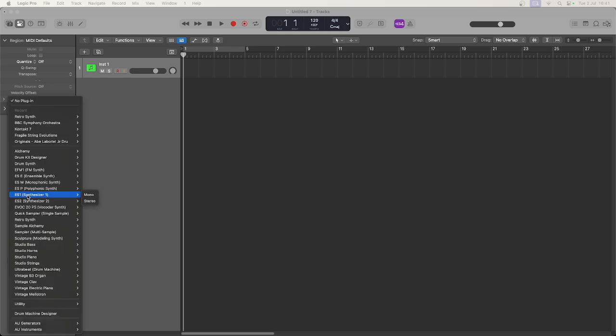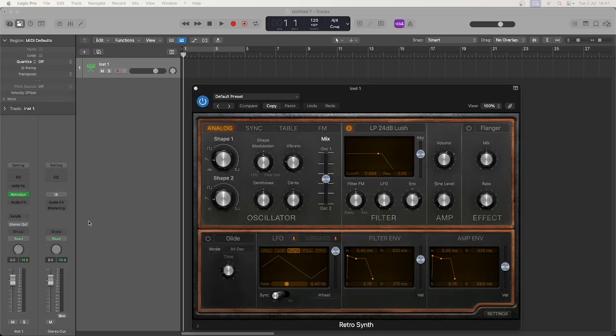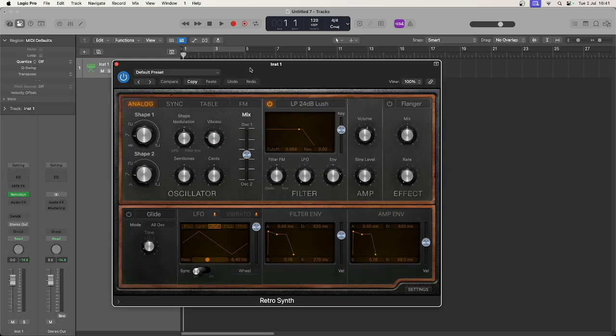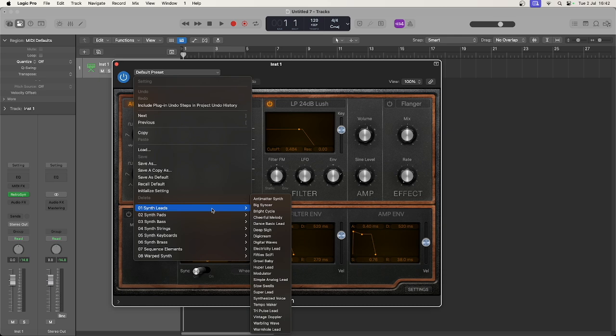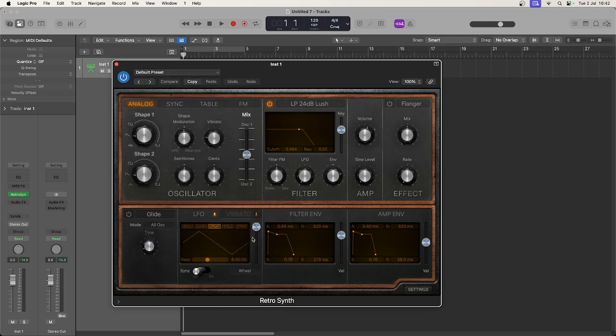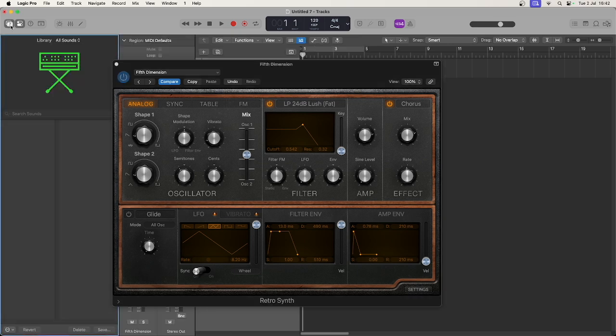You can find it by going to the Instruments and scrolling down to Retro Synth Stereo Instance. When it loads up, it sounds like this. The first thing to try is the range of presets. This will show you how some of the sounds are set up. Notice these are extra sounds to the library.